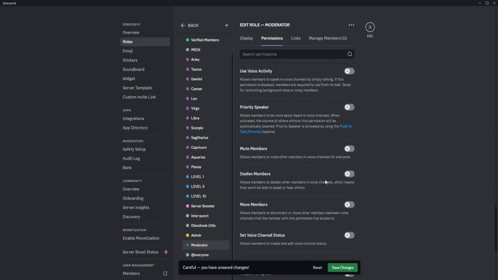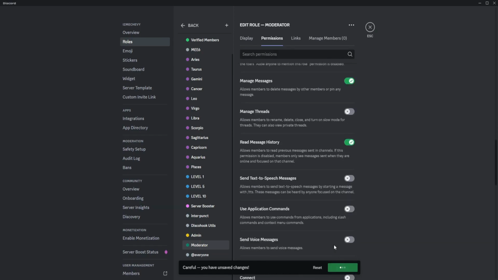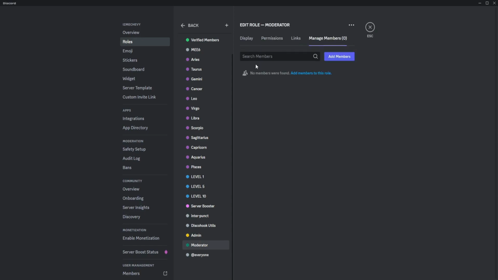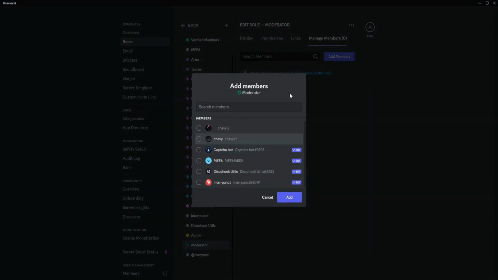Once you're done with that, you just need to click on save changes, and of course you can now go to manage members right here where you can add those particular moderators. Just click on that and it's up to you who members you want to add here.